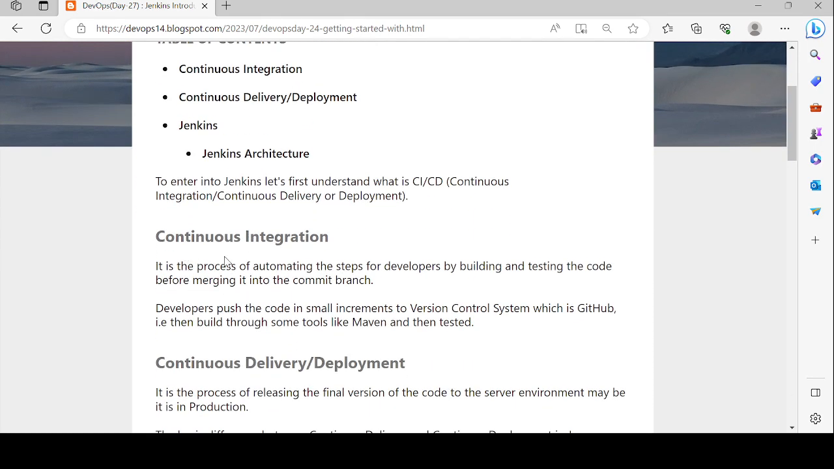So let's discuss now what is continuous integration. Continuous integration is the process of automating the steps for a developer by building and testing the code before merging it into the commit branch. So before committing to the branch, we can automate the steps for the developer by building and testing the code. What happens is, first developers push the code in small increments to the version control system. Here the version control system is, let's say, GitHub. GitLab is also used as a source code management tool.